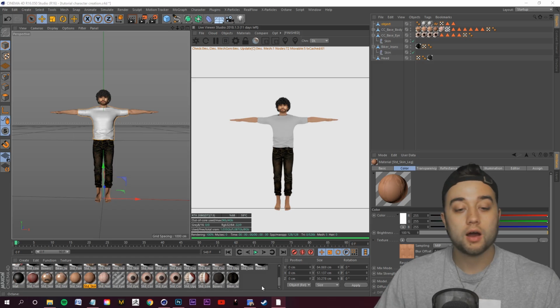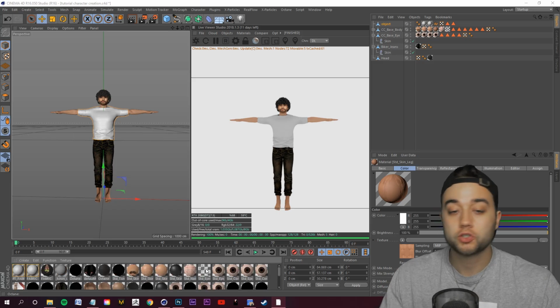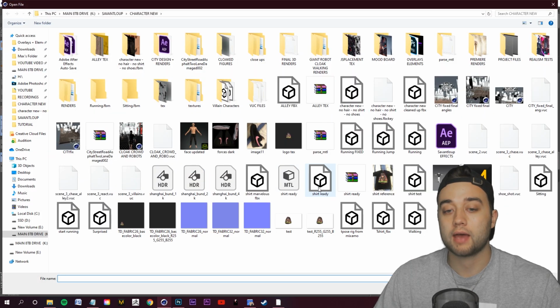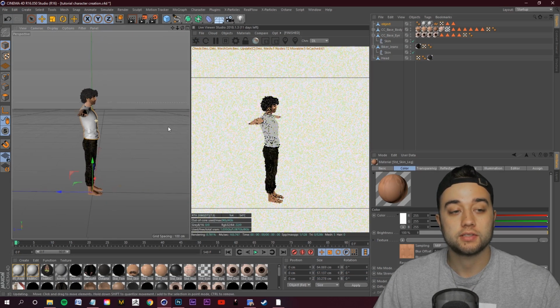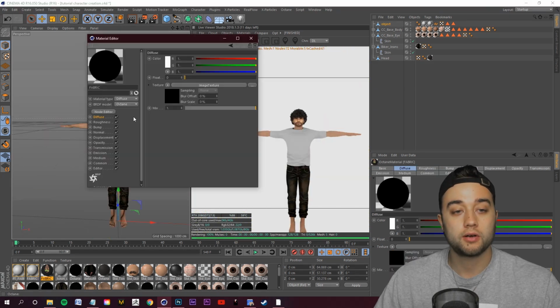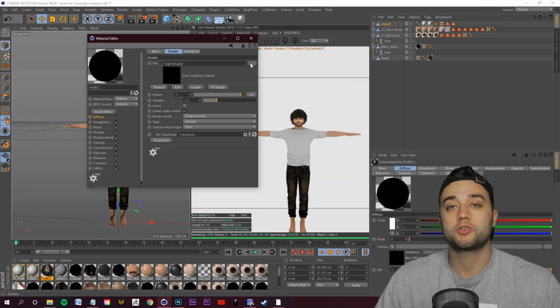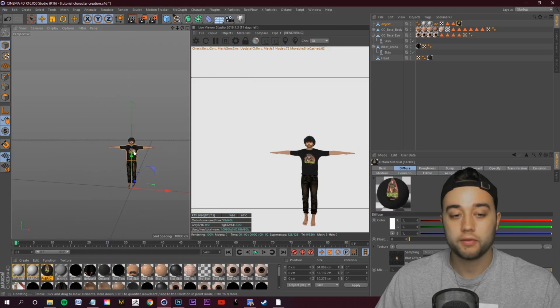Back in Cinema 4D Octane, this is the project file with my textures loaded in. All I did was File, Merge Objects, and bring in that shirt that we made from Marvelous Designer. I just made a little diffuse material and loaded an image texture onto that diffuse material. Simple as that. Drag it onto your t-shirt or clothing, whatever it is.